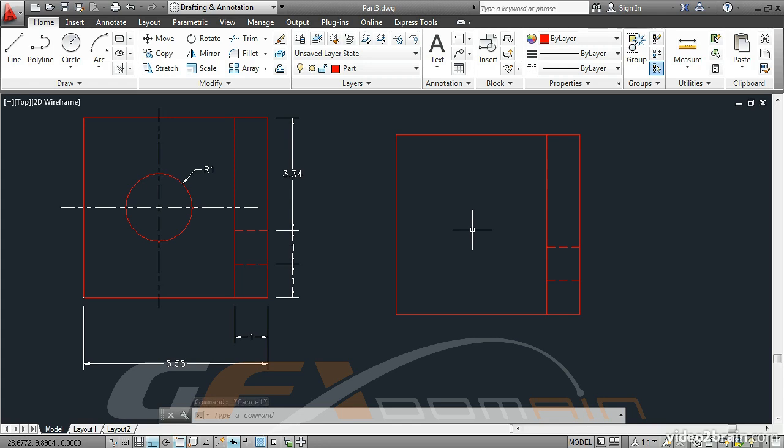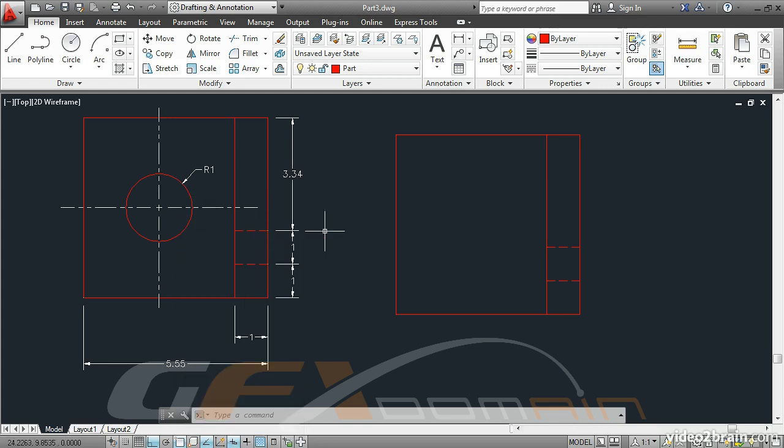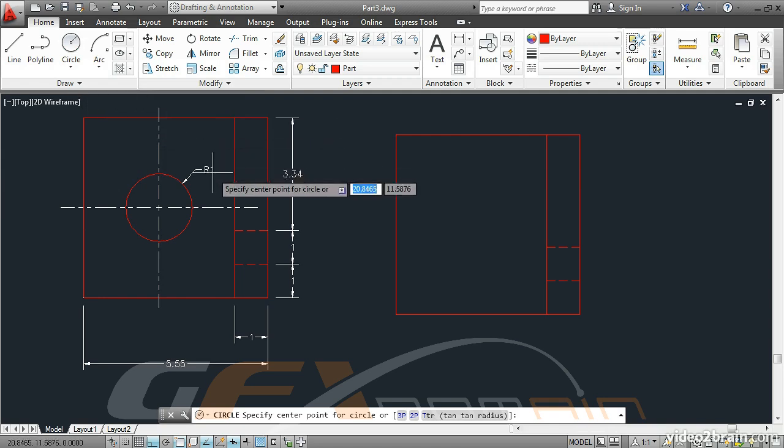Object Snap Tracking. Turn this mode on the status bar by clicking this button. We'll be tracking from the midpoint of this line. So let's make sure that midpoint is on as a running object snap. Right-click on Object Snap and choose Midpoint. Then go up to the Circle command and select Center Radius, because we know the radius is 1 as given here as a dimension on the diagram.